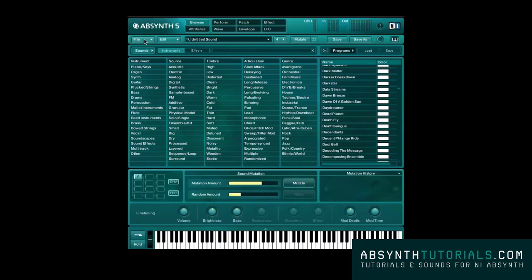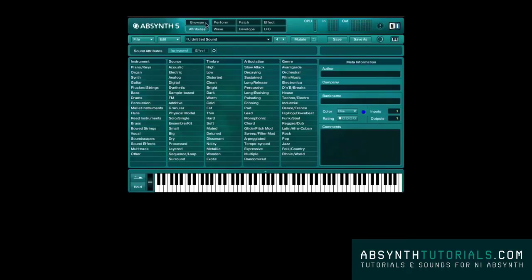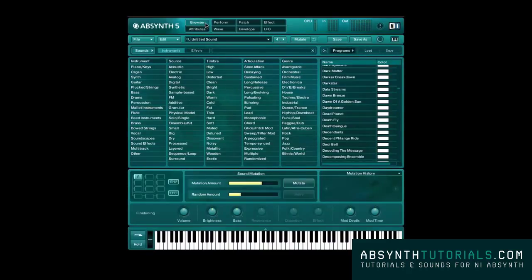Hello and welcome to the second video tutorial for Native Instruments Absynth 5. In this video, we will be taking a closer look at the browser and attributes window. Understanding these browsers is crucial when it comes to searching for a preset or a specific sound you have in mind.